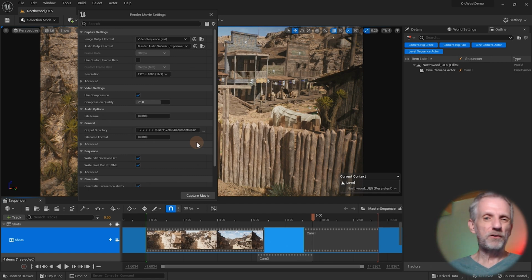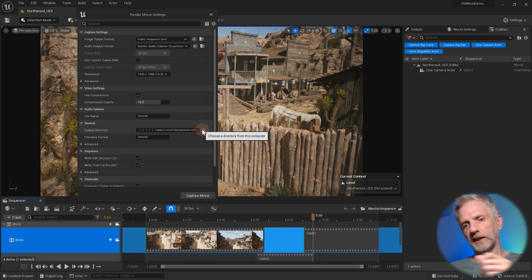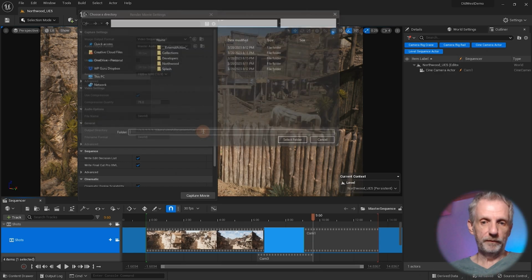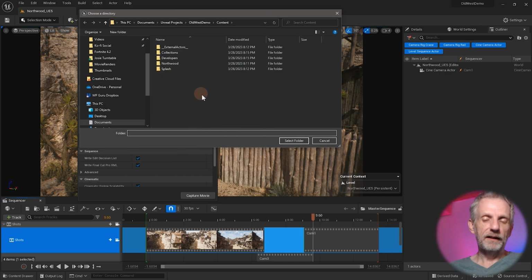I, of course, prefer to do some post-production on this. I'd probably use an image sequence. But this is going to work. The output directory is a little bit tricky. So this thing suggests you could actually pick one. But if you do that, then anything that doesn't have complete write permissions might create an error message.